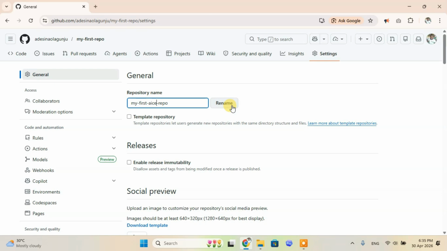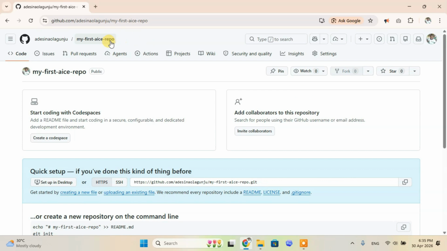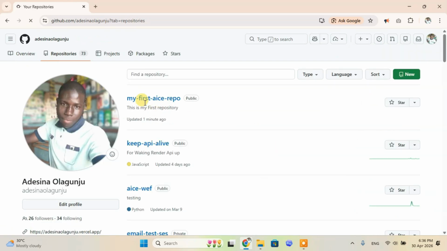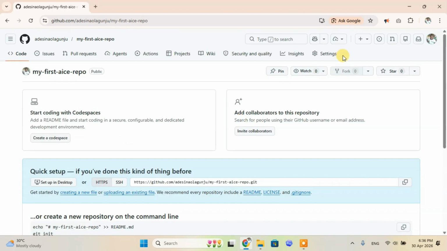The first click checks whether the new name already exists. You can see that GitHub confirms the name is available. Now click Rename again. The name has now changed. You can see that it is now My First Ace repo. If we go back to the repositories list, the new name appears there too. Now, let's return to the repository and open settings again.